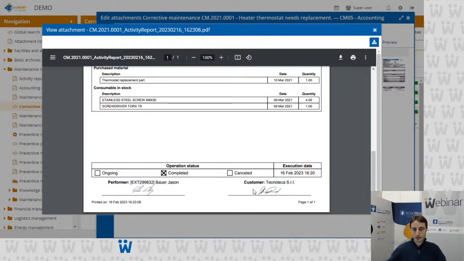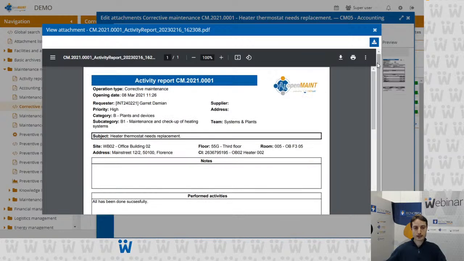But you can have, for example, the signature of the requester, of the supervisor of the building, and here the signature of the team. It's up to you which one. But if you store this information within the application, for example the signatures, you can have it already present on the file.